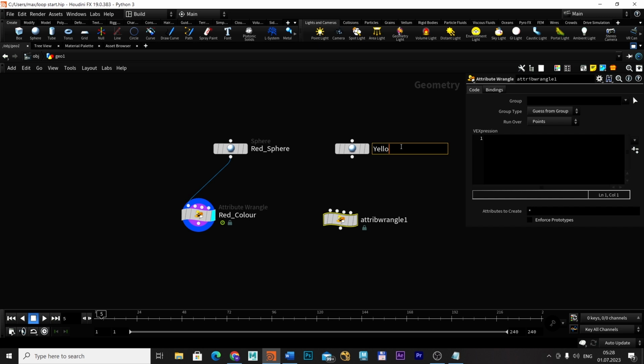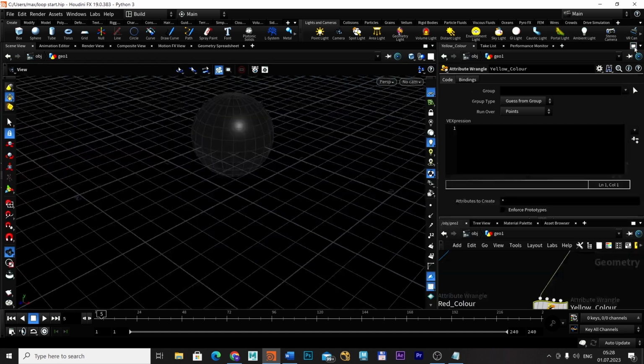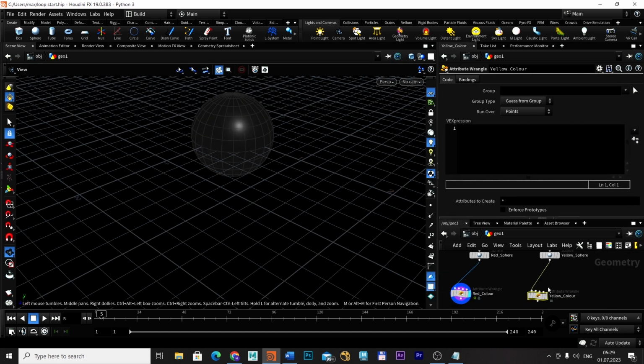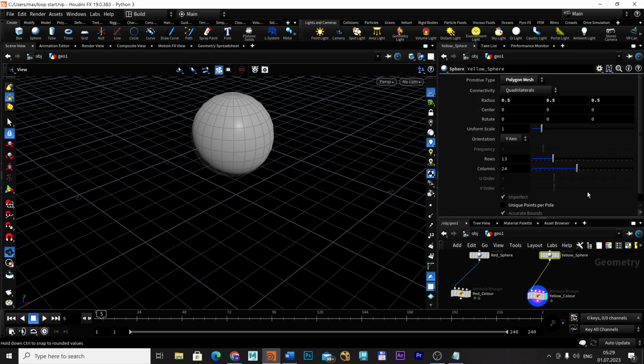We will rename our sphere yellow sphere, and we will rename our wrangle node a yellow color, just the yellow color. Connect our sphere with the wrangle node and minimize the window. We will change the center of the sphere by dragging.